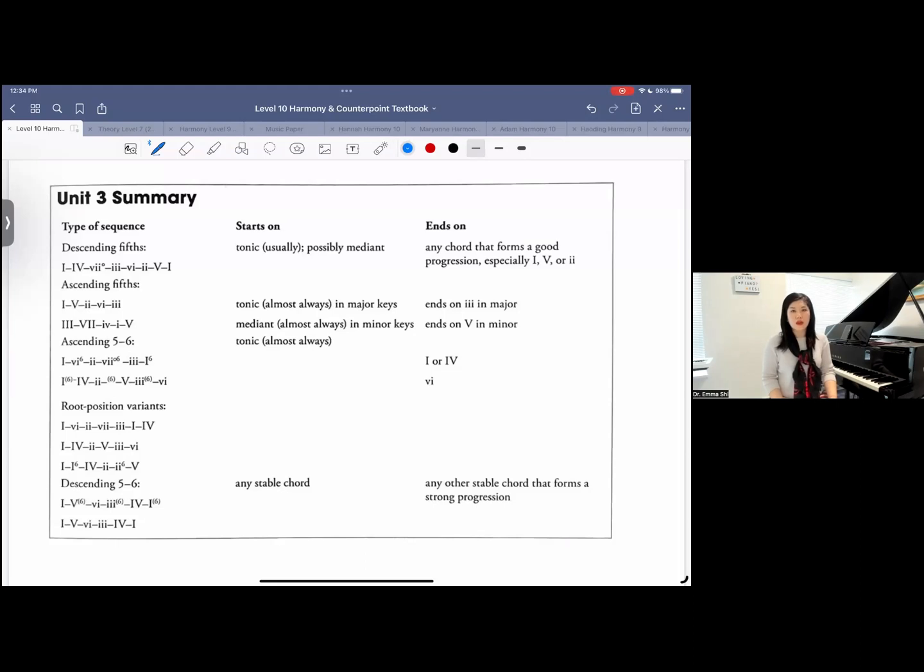In level 10 harmony, we learned 4 different types of sequence. Descending fifths, which is original from level 9. And then we learned descending 5 to 6. That's the second type. Third type, ascending fifths. According to that, we learned the 4th type of the sequence, that is ascending 5 to 6. The summary of unit 3.